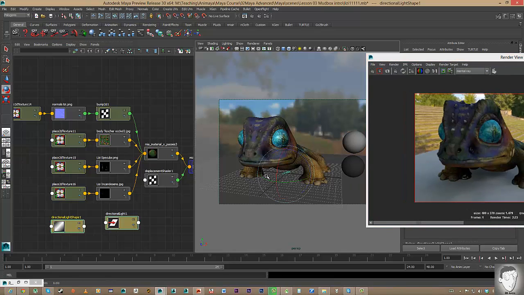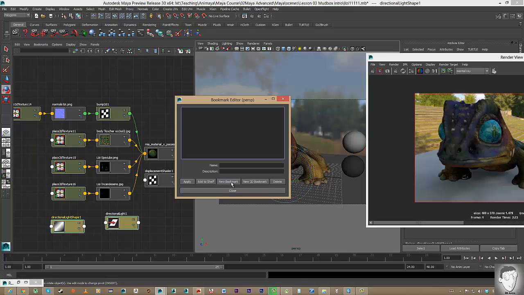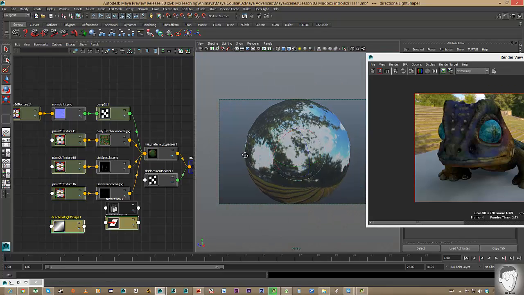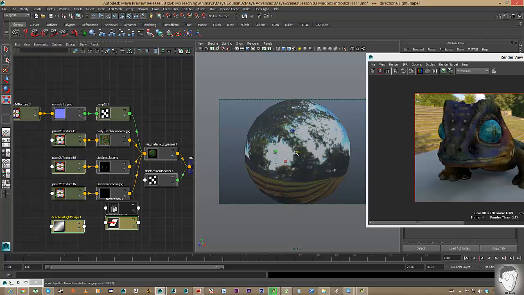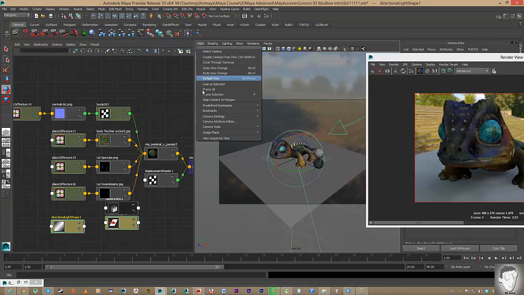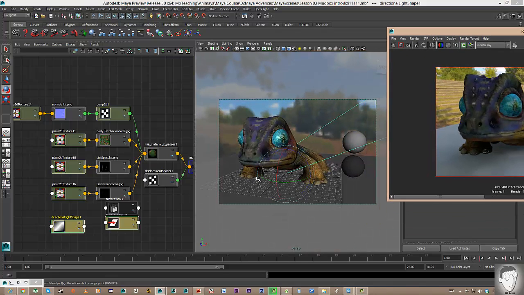I'm going to take the light, and let me just bookmark this camera view. Bookmark editor, new bookmark. All right, so I've got a bookmark, and I'm going to zoom out a bit and scale up my light, and as you can see, this is more or less where the light's coming from. All right, so I'm going to go to my bookmark. There we go. So I've bookmarked this, and now I have the directional light.